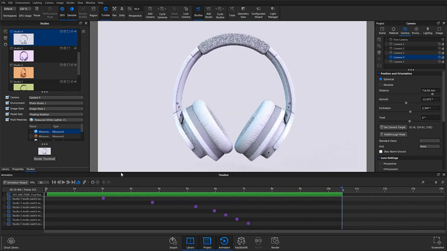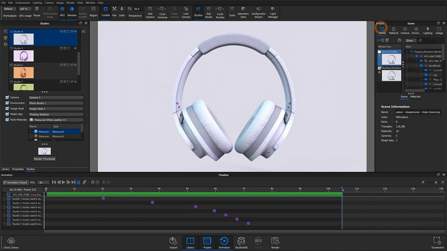Studio switch events also work with model sets. So maybe you have a second model set that shows an exploded view, or the model's just in a different position in your scene. You can simply create that as a studio, add that studio switch event again, and KeyShot will automatically change that model set for you.